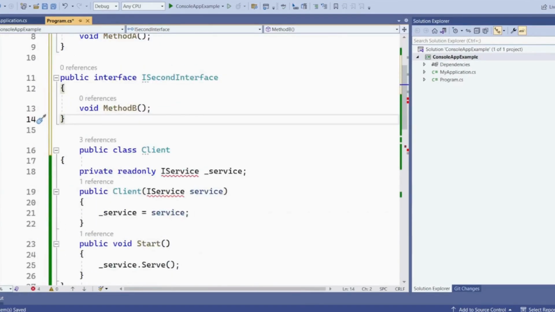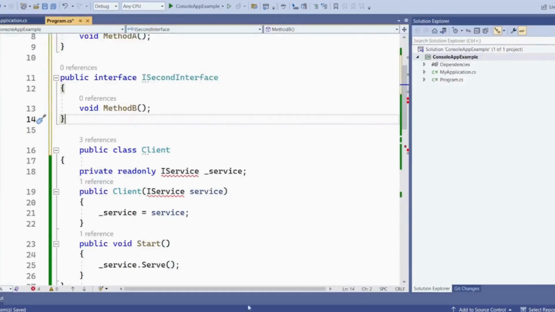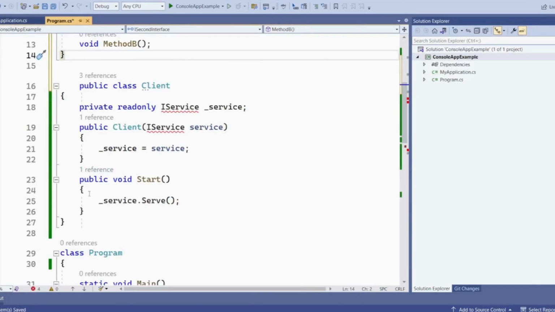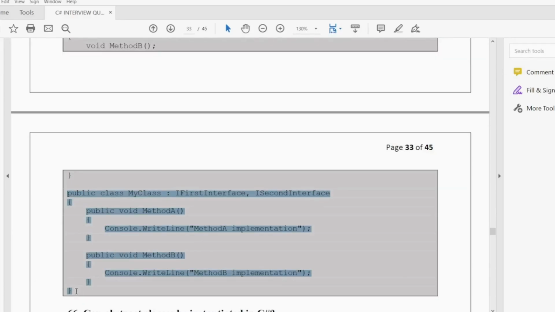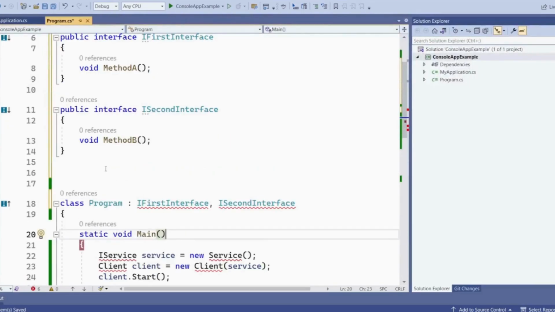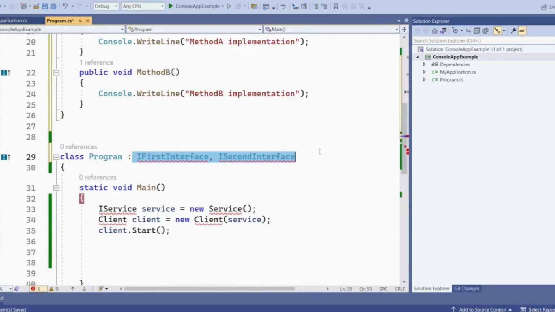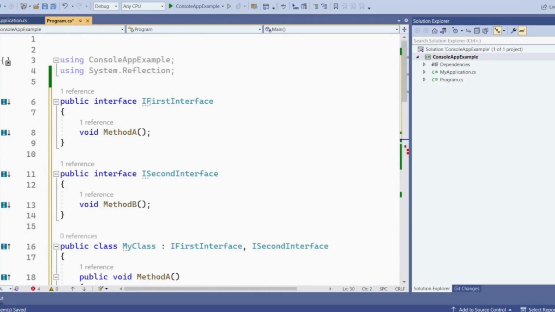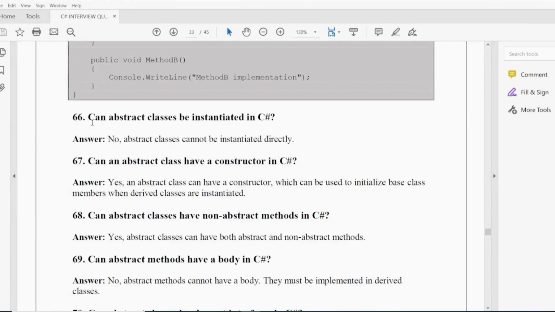And in the main class, I'll remove this one, not required now. Let me copy the whole thing and paste it here. I'll remove this one, not required. You can see here I have two interfaces, first interface and second interface, and I'm implementing both interfaces, and after that I can implement the methods, method A and method B.